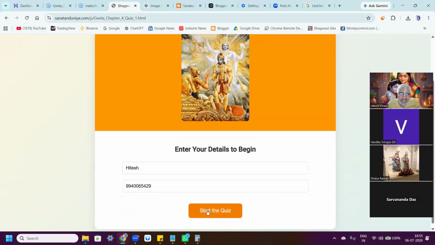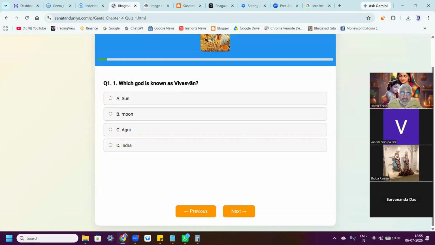Start the quiz. Hey, not bad. Which god is known as Vivaswan? Okay. Which planet is the king of all planets? Sun. Yes, Prabhu. Who instructed the knowledge of Bhagavan to Ikshvaku? Vivaswan gave it to Ikshvaku.